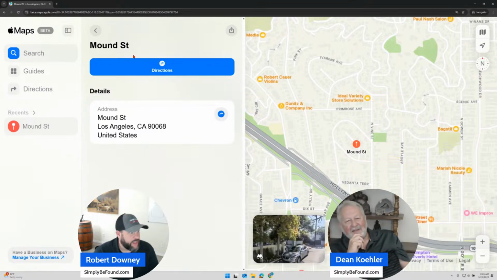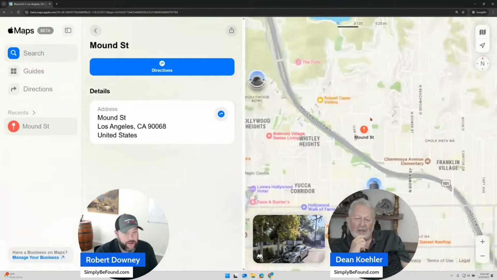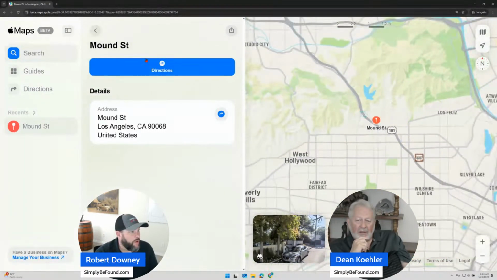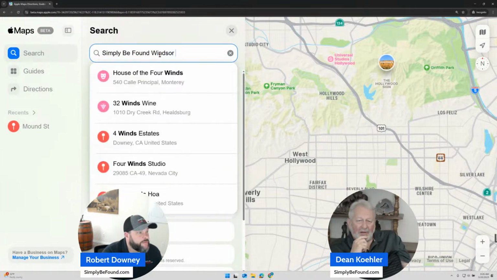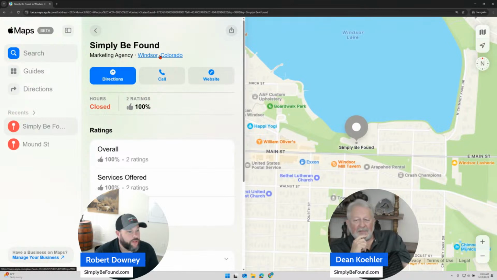Well, it still thinks I'm inside of California, and there's nothing for Simply Be Found inside of here, which is kind of an interesting piece. That's really weird how it went to Simply Be Found. Let's see if it can find us. There we are, right by the lake. There we are, right by the lake there. So it has our pin correctly.